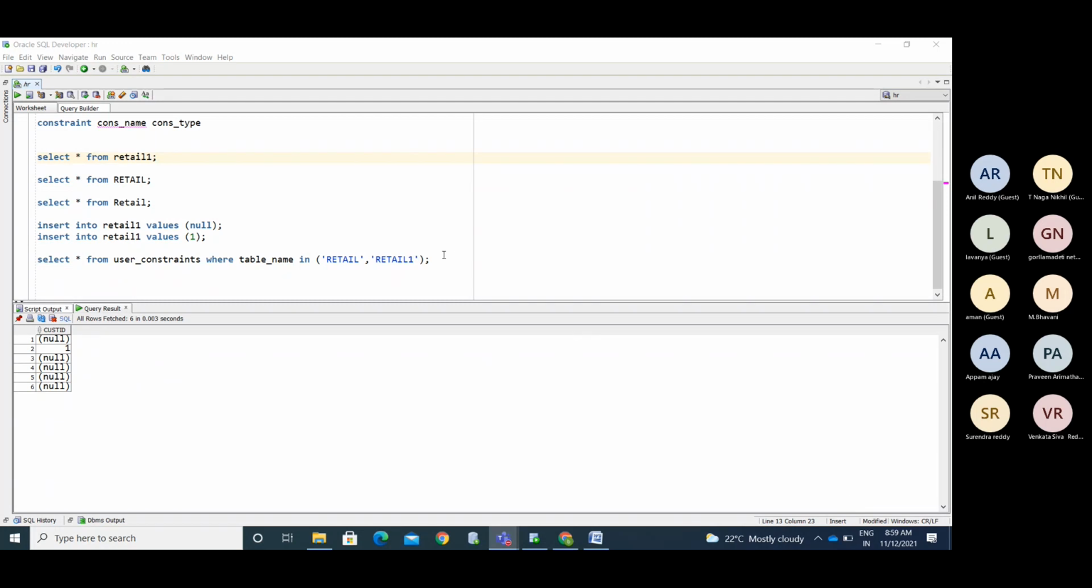Okay, so we created the unique constraint and we inserted the values.